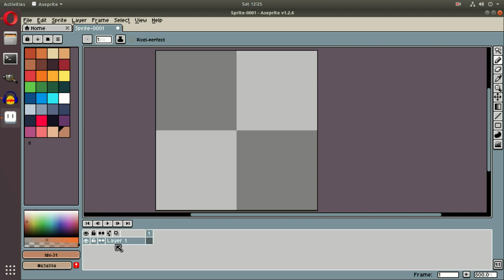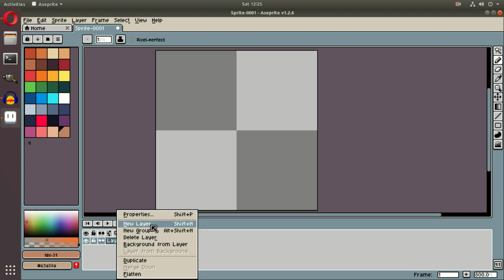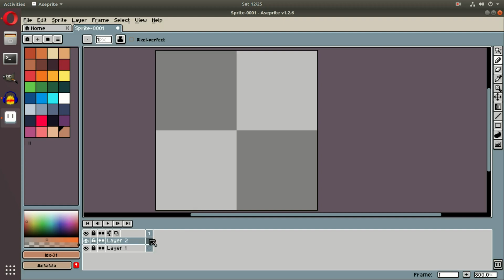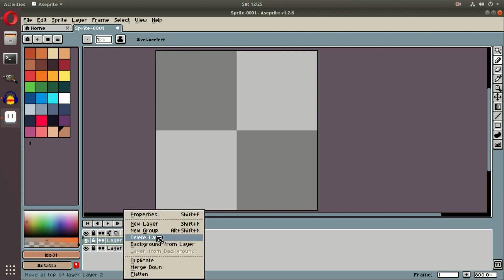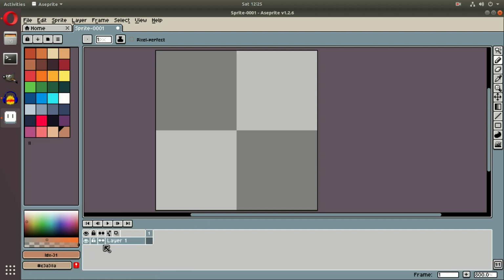Down here we have our layers. If I right click this, I can add a new layer, or I can hit Shift+N. We can add a new layer and then draw on top of our existing layer. Of course, you know how layers work already, hopefully. We have our little eye over here. This will hide this layer.